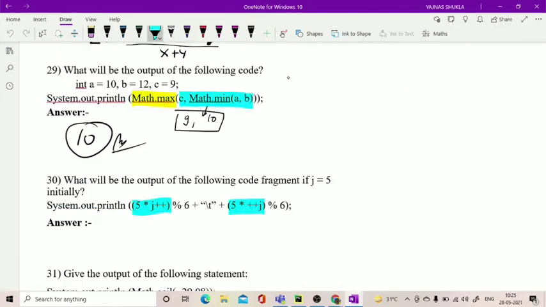Now have a look, everyone. It is saying the value of J is 5 initially, right? So first of all, I will write the value of J somewhere as 5. Then the first bracket is 5 into J plus plus. So it will take 5 into 5, and then J plus plus will take place. Modulus 6. Then here backslash t is used to leave a tab. Then the next expression is 5 into plus plus J.